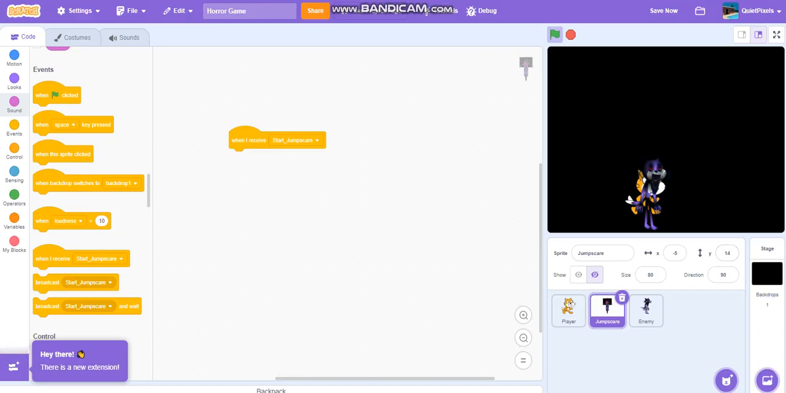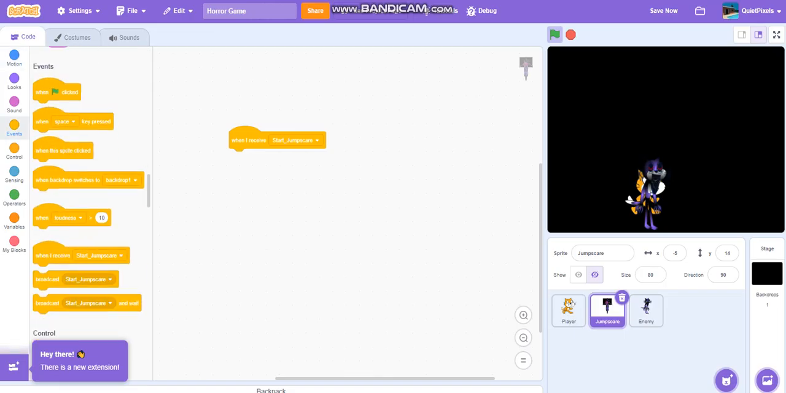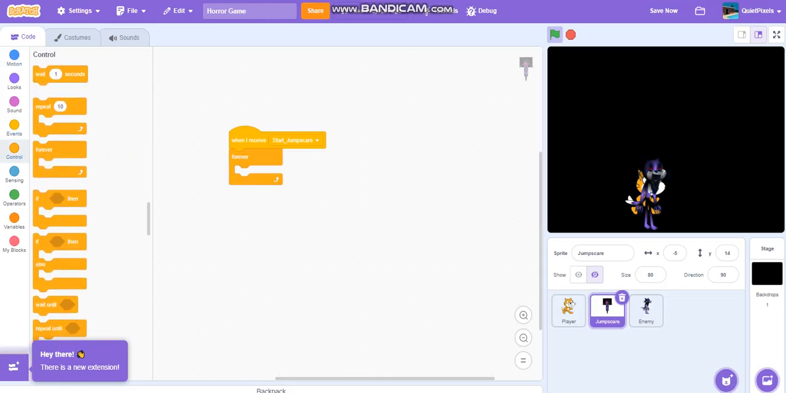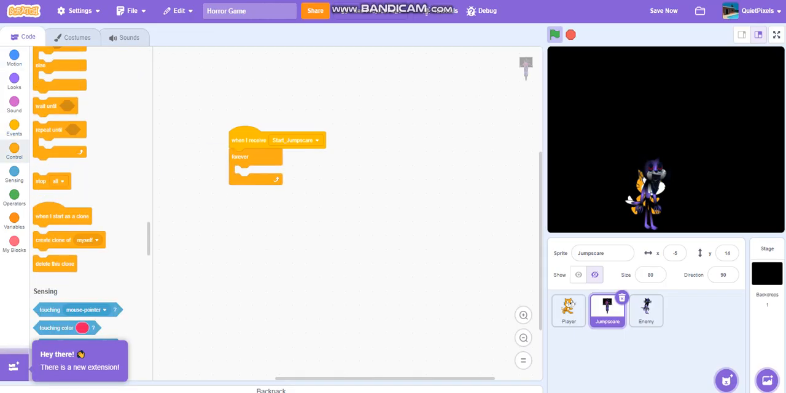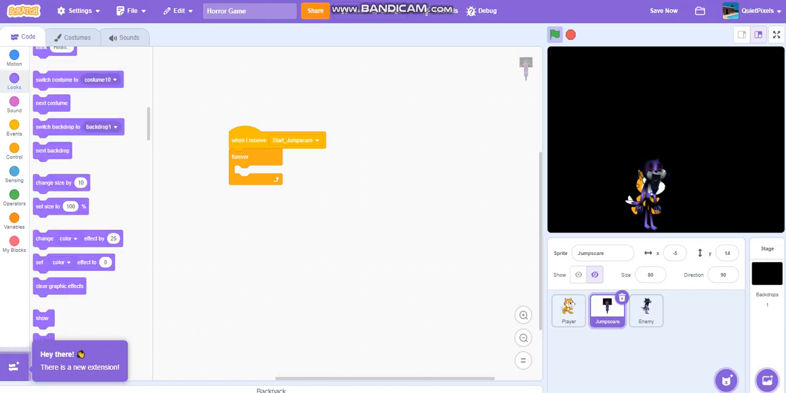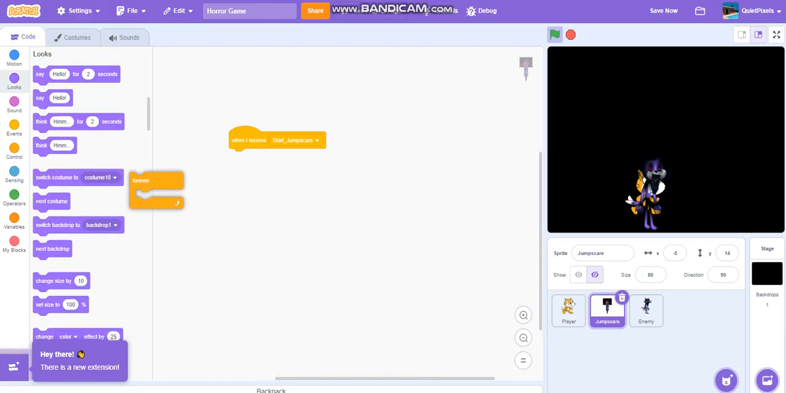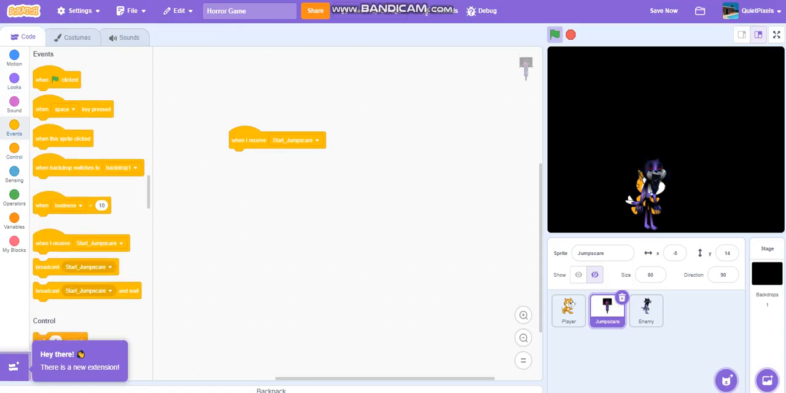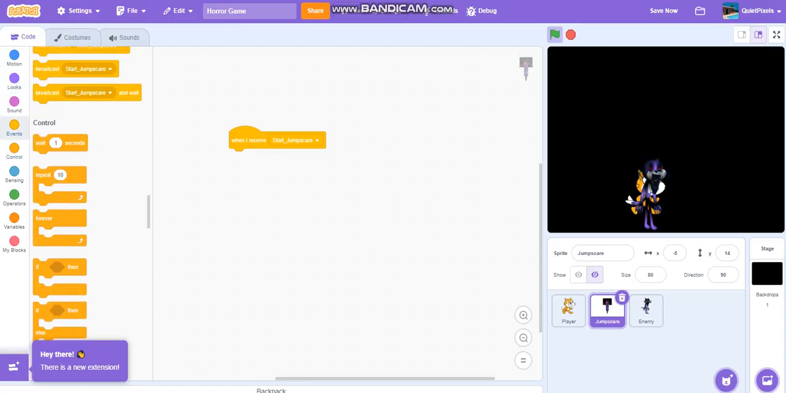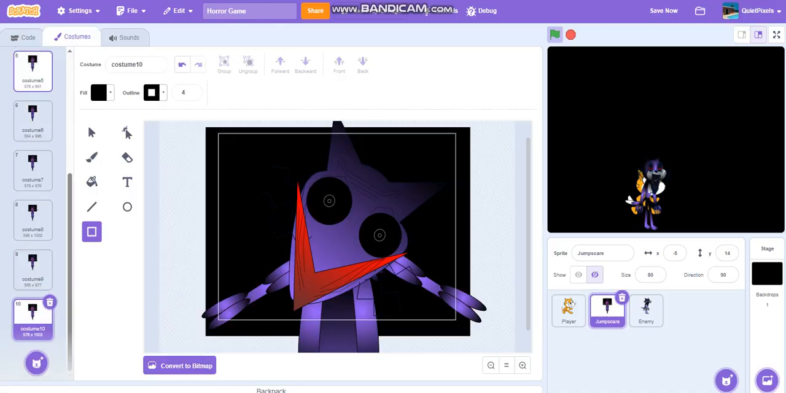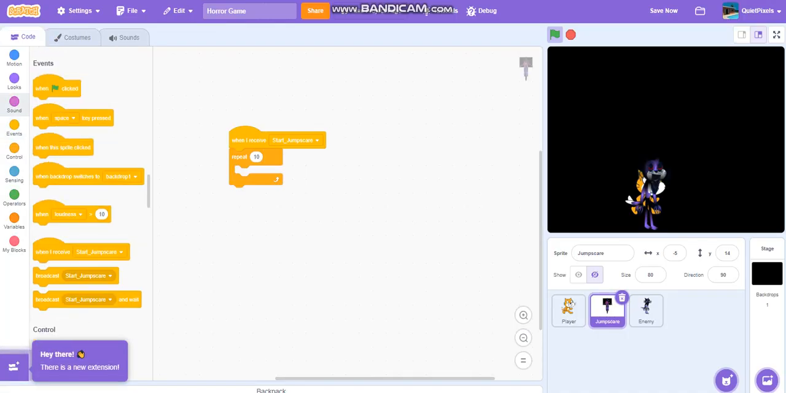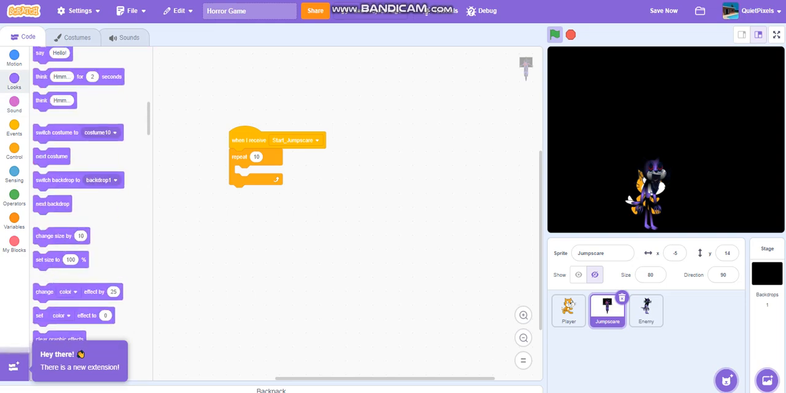when I receive start jump scare, we have to go to forever. Okay, I think it's right here. No, not forever. We don't need to repeat 10 times because there are 10 costumes, I think. Yeah, repeat 10 times. And next costume. And let's see if this works or not.